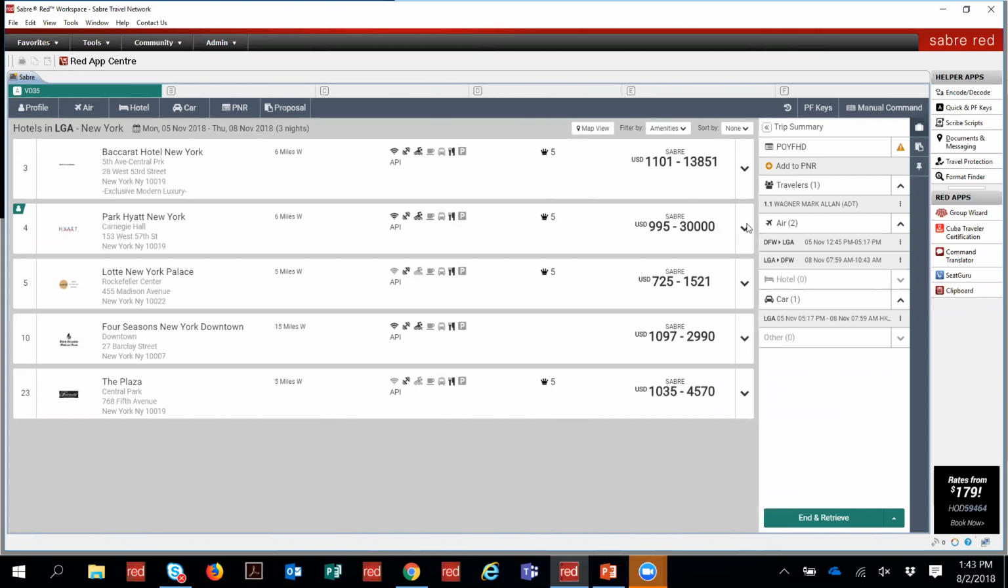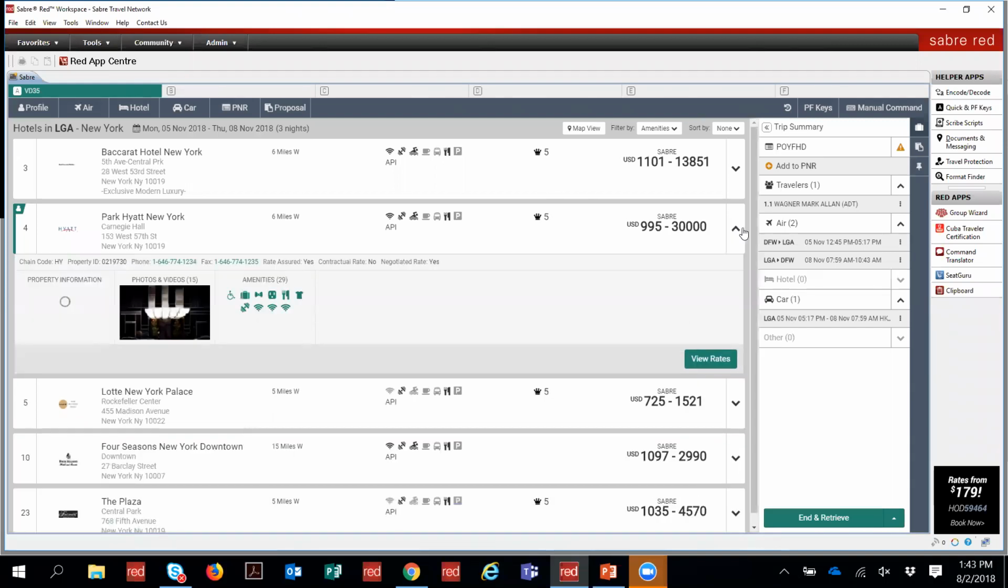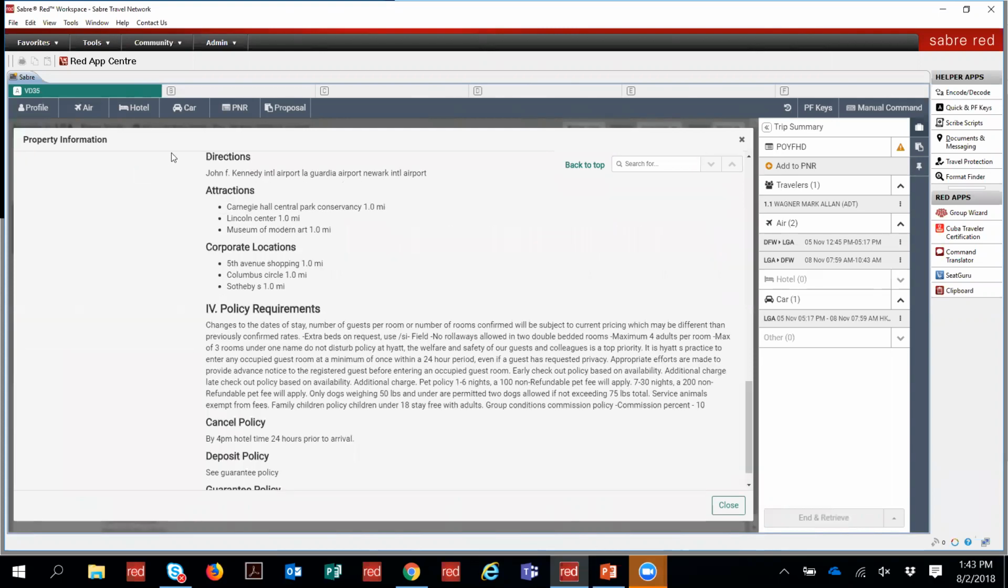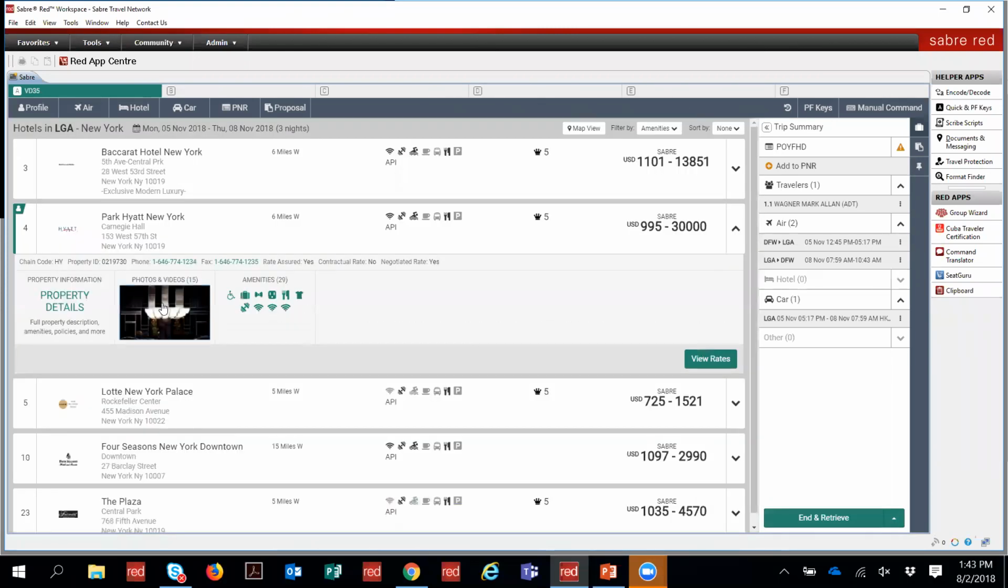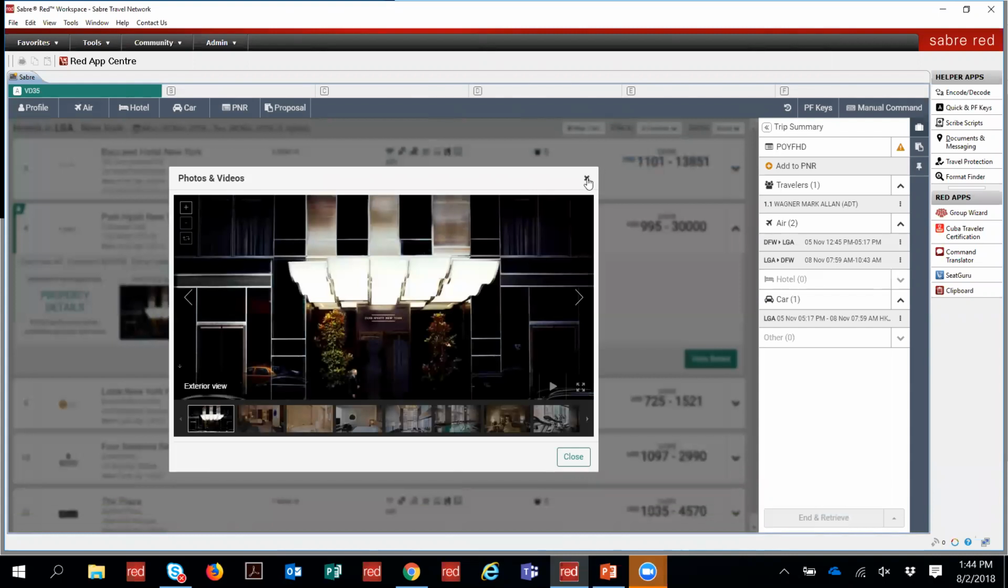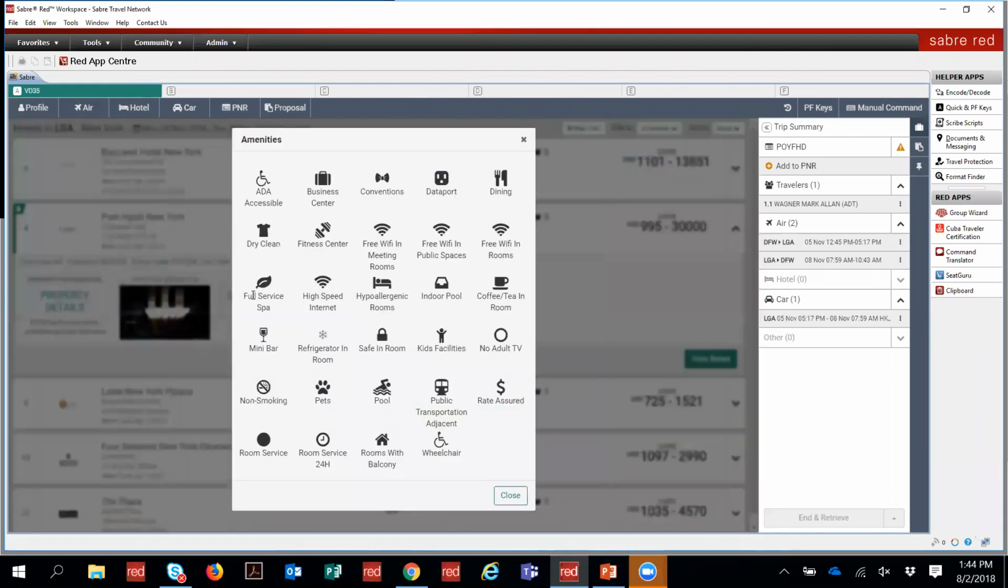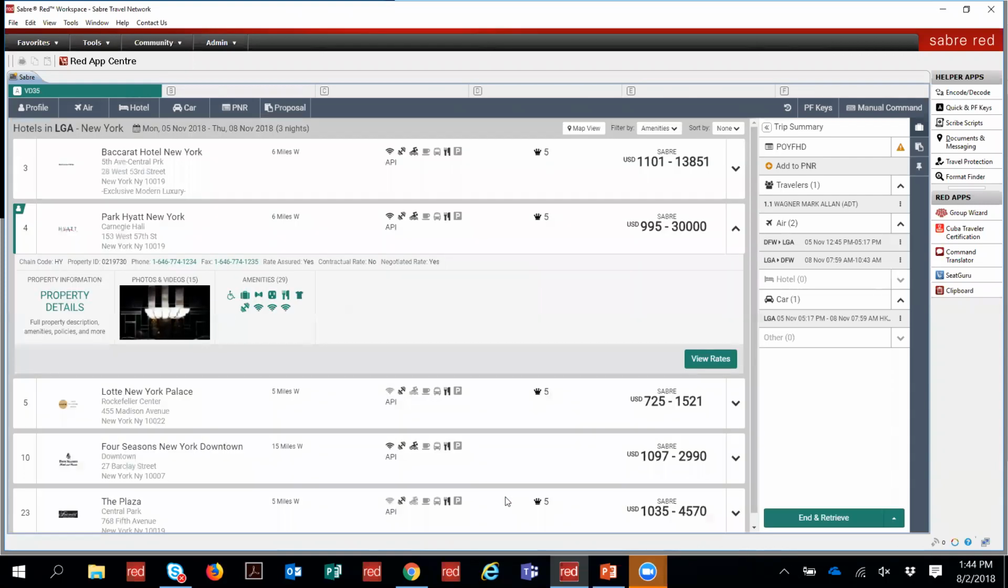Another thing that's a lot easier to do: when I open the panel up for a Virtuoso property, I have the property details, which we would know as the HOD display, nicely organized by topic. I've got pictures and videos that Sabre has brought in to the system, incorporated from a variety of sources. And you have your hotel amenities in icon form. You open up the icon and you see each and every one of them, not only in picture form, but also in an explanation of what each one represents.